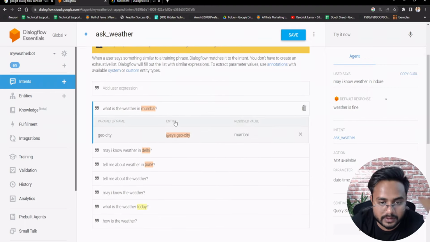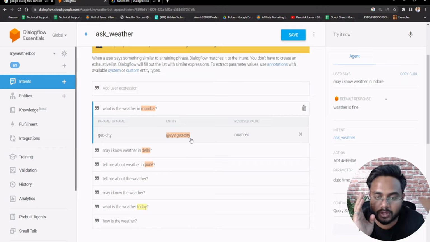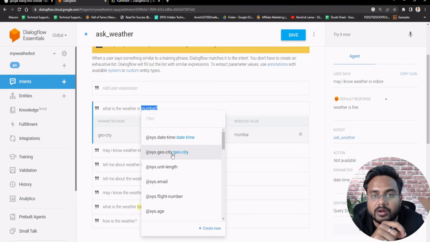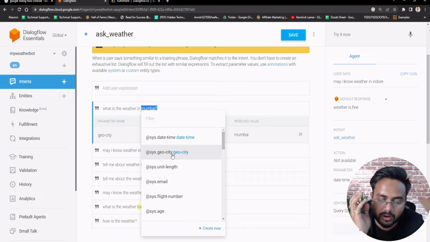Now automatically it is giving me some suggestion. Google Dialogflow already provides some entities where they have kept multiple values. Here it is suggesting this GeoCity parameter. The entity name is system GeoCity. If I click on Mumbai, it shows GeoCity. In this particular entity, this variable, they kept more than 150 countries or cities of values.